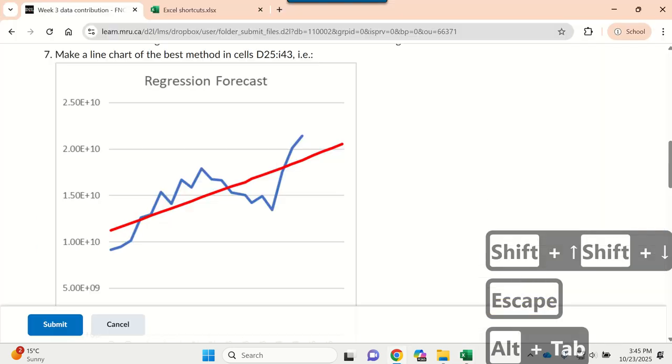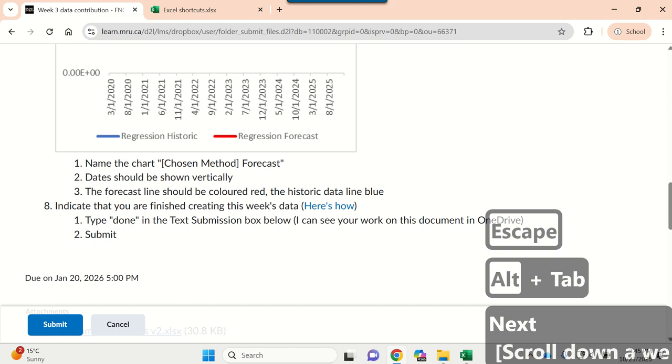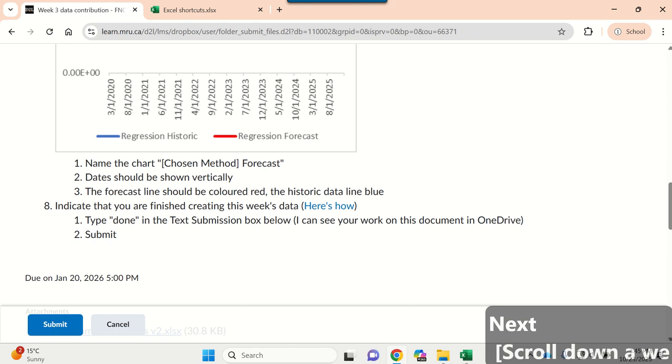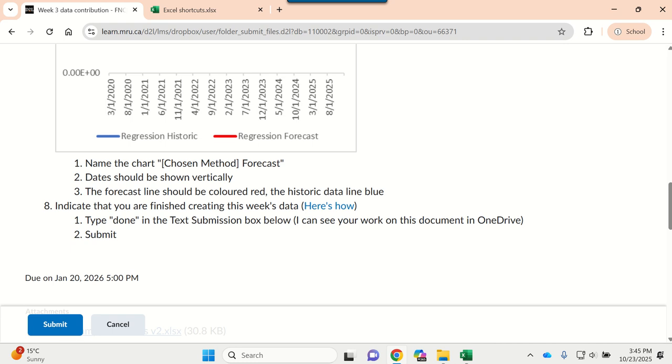And then name the chart whatever regression was the lowest MAPE that I got, so I'm using that for whatever lowest MAPE you got. And then dates should be vertical, and they probably are, but if they aren't, I'll show you how to do that. And then forecast line should be red, and the historic line should be blue.